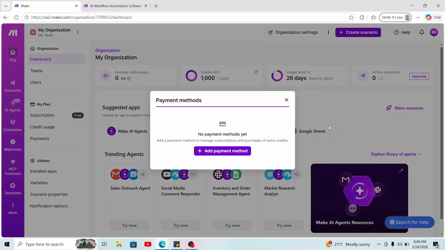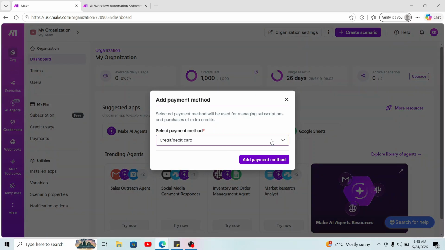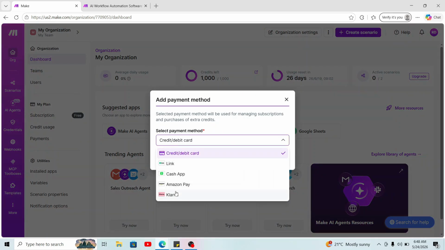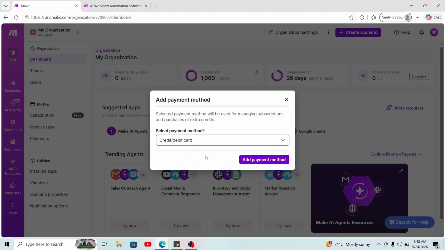Now on the next page, click the add payment method button and then select the payment method you want to link to Make.com with. Depending on your region, Make.com will support some of the payment methods out there. The ones that are supported in your region will be displayed underneath. Just make sure to choose any one option. I'm just going to select the credit or debit card option.